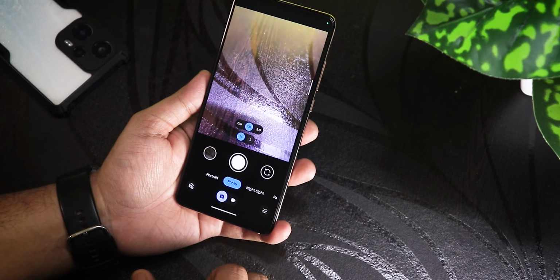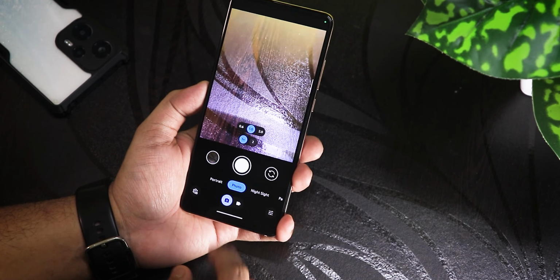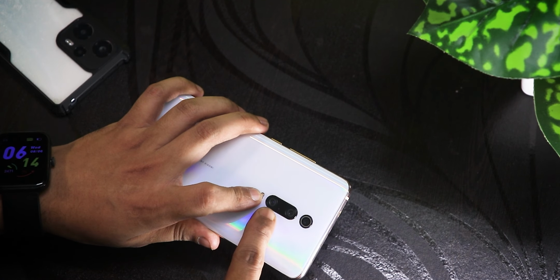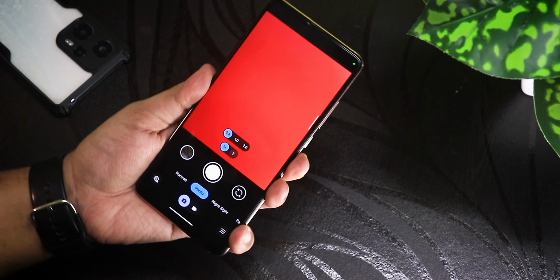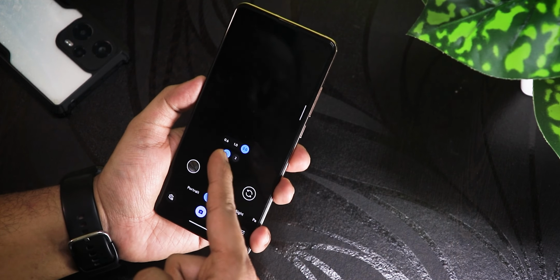But yeah, let's switch to the photos. Let me talk about the lenses here, and of course the 1x is working fine. If I cover the main lens, as you can see, the whole screen is covered. Right now if I switch to the 0.66 lens, this is the ultra wide angle lens, and if I cover it, yes, the screen is totally covered. So yes, all the lenses here are working fine, even the 2x.